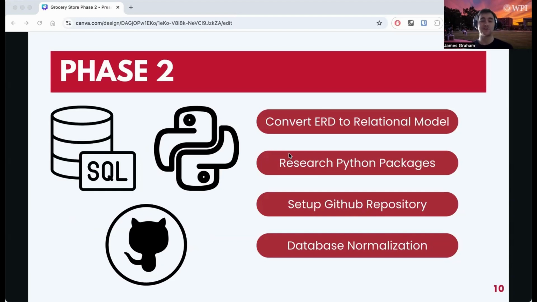As our application was going to be fully dependent on our SQL tables, our first objective in phase 2 was to convert the ERD into a relational model. This step took the most amount of time because there was an endless list of requirements that needed different constraints, triggers, and cascades. Next, we had to pick out a Python package to start our web development.